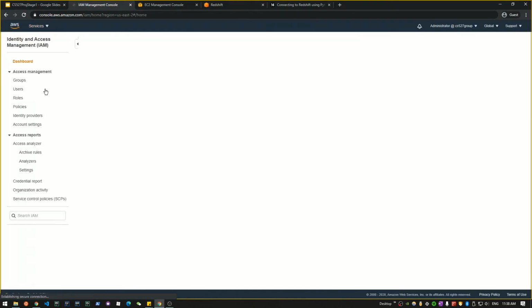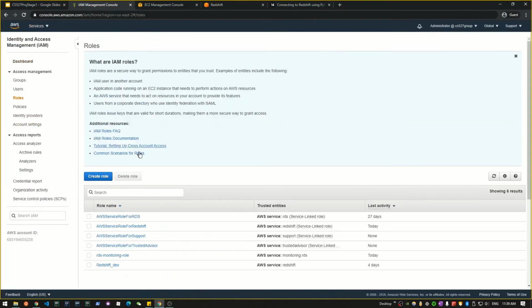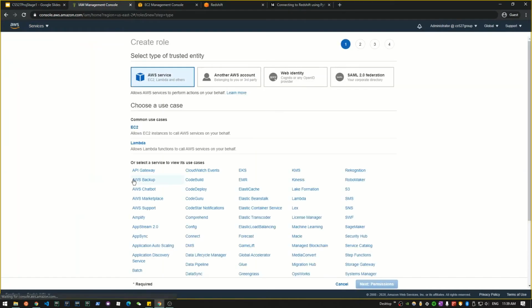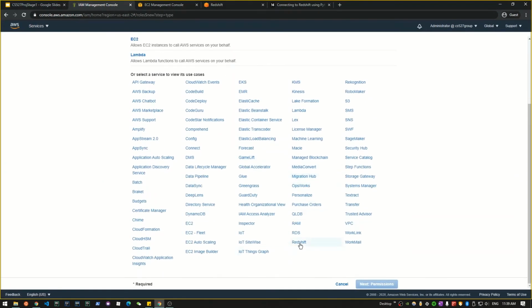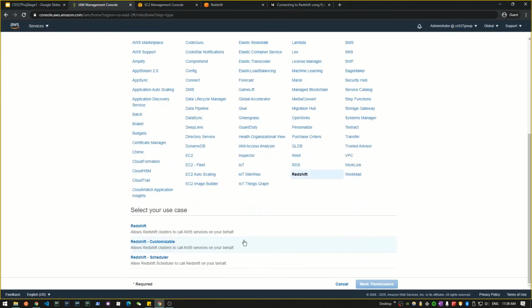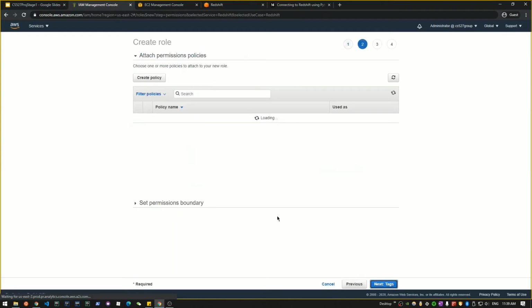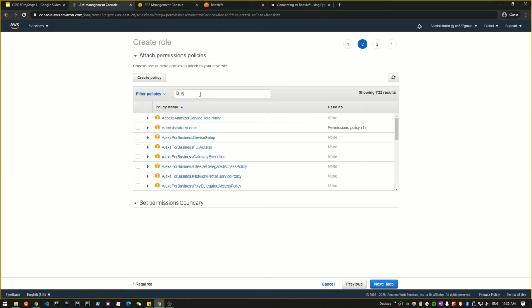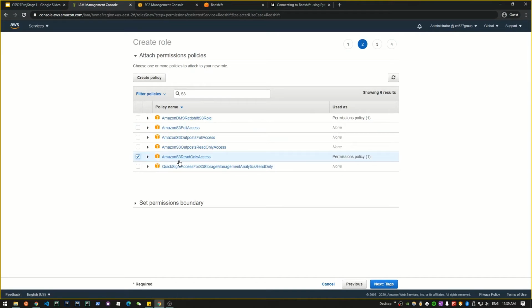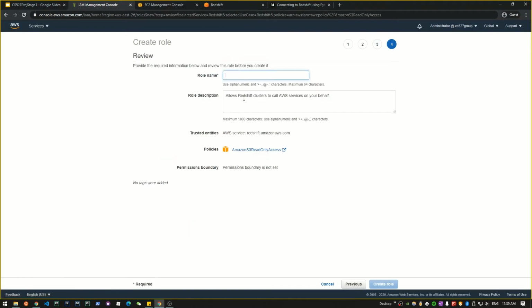Here, we select IAM, and we select roles. We create a new role here. We select Redshift because we will use that in Redshift, and then we select Redshift Customizable. And here we search S3. We select Amazon S3 read-only access. Then you name the role here. We will use this role later in the cluster creation.